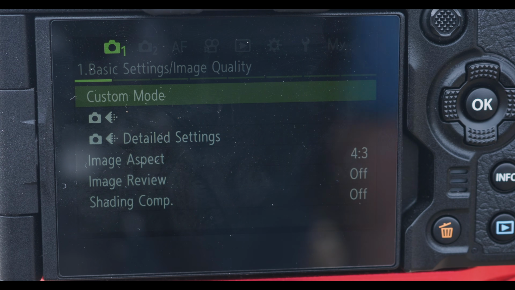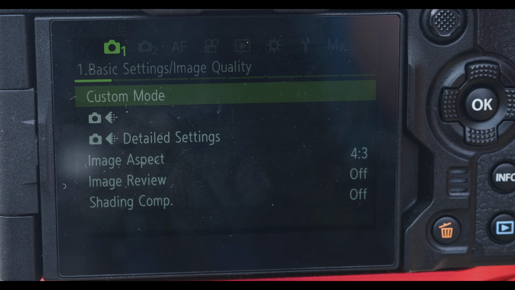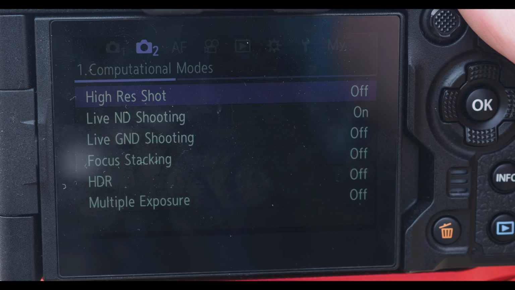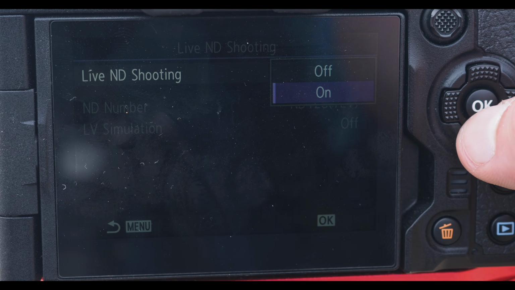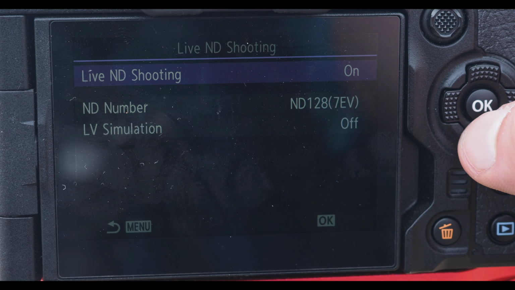Right, so I've told you all about how you actually use the feature, but how do you actually access it on the camera? Well, you press the menu button and you scroll across to computational modes, and you can see it right there, live ND shooting. You see it's turned on. If I go into the menu, you can turn it off and you can turn it on. So I have it turned on.